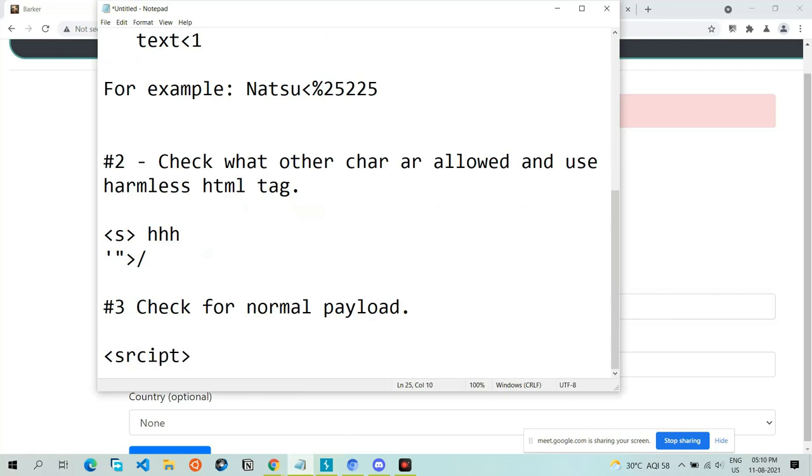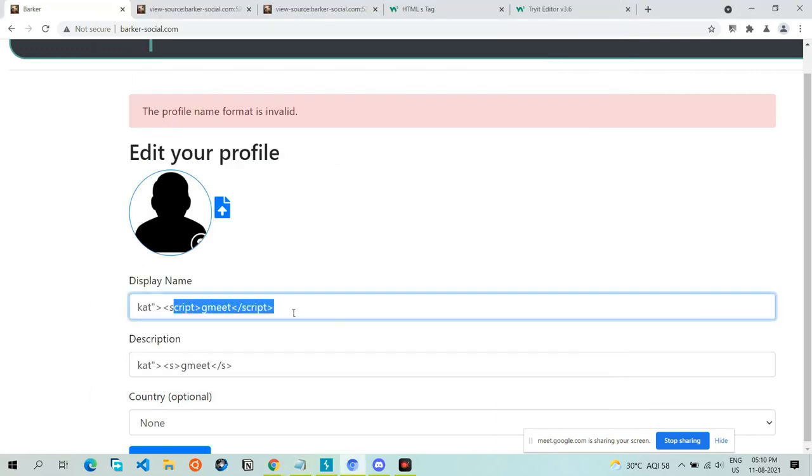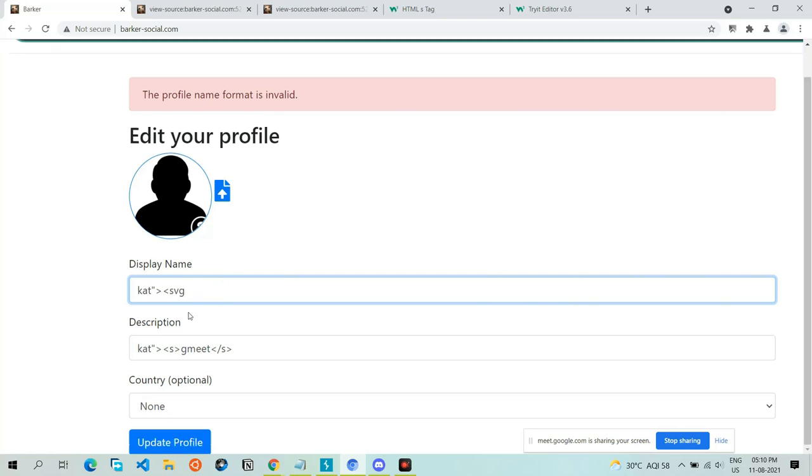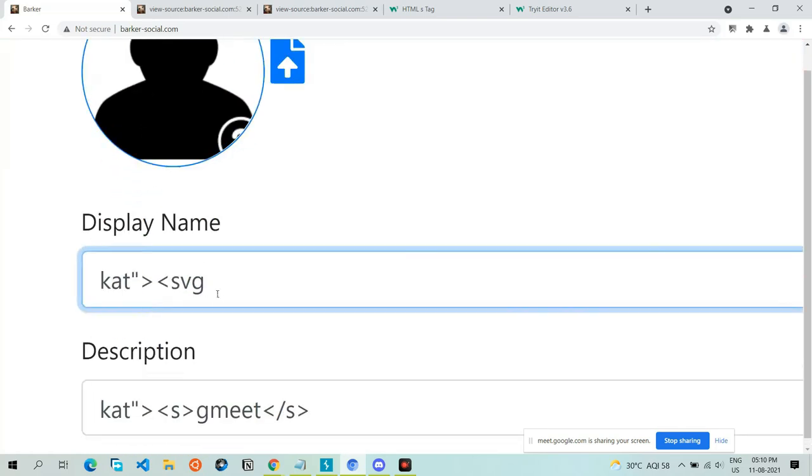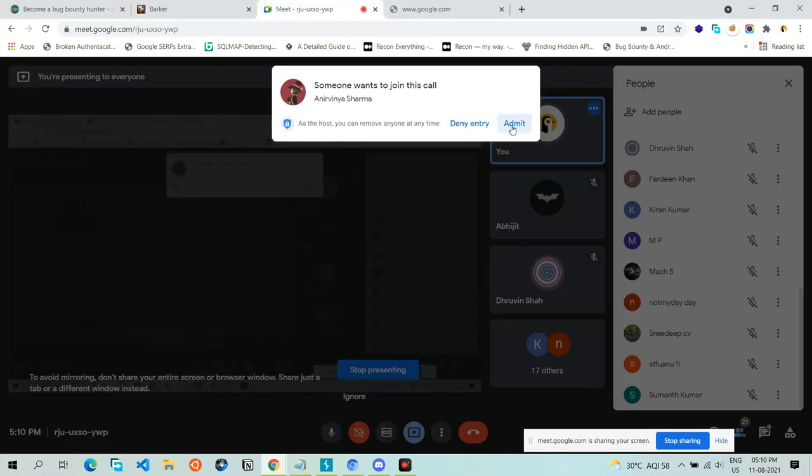Script didn't work. So what we will do, we'll try the next common one, which is SVG. Okay, SVG onload. So first will be this thing here, SVG, which is our tag. Now we will add a handler here. Okay, let me accept.